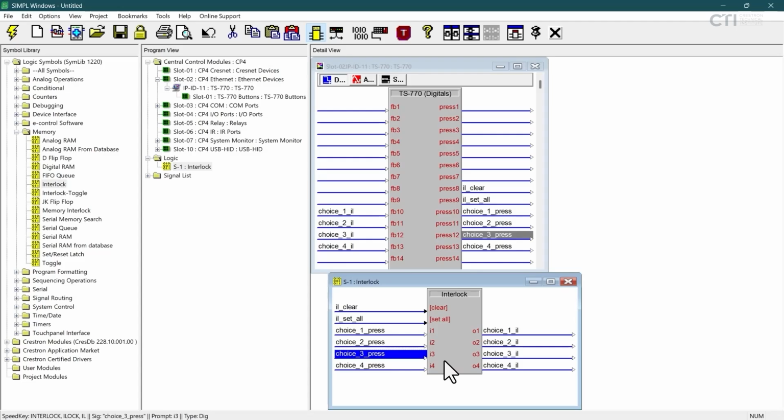We need to discuss the optional signals of clear and set all. On the rising edge of the clear signal, all interlock outputs will be lowered. The set all is the only way to get all the outputs high at the same time. Once set all goes high, it raises all of the outputs.